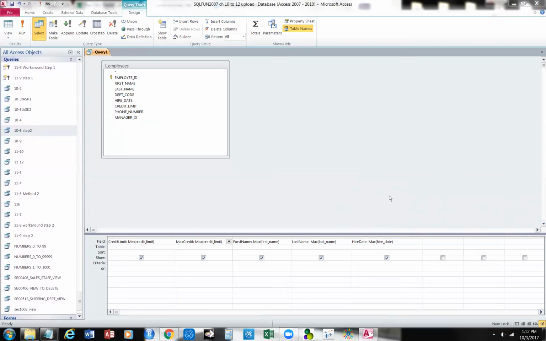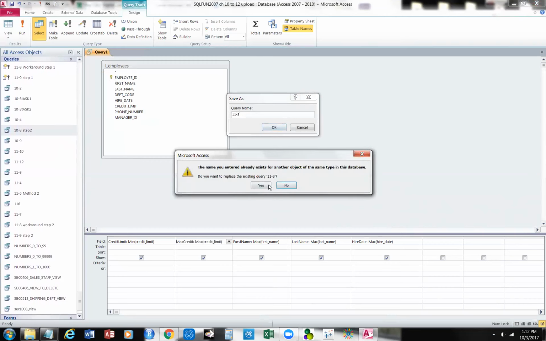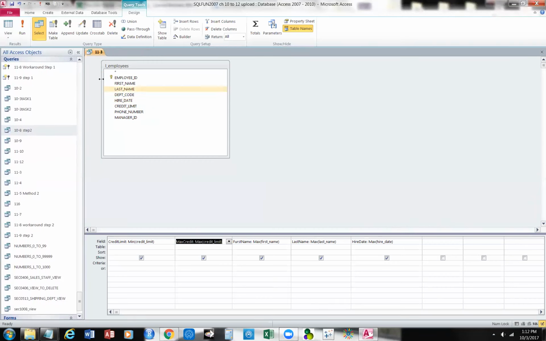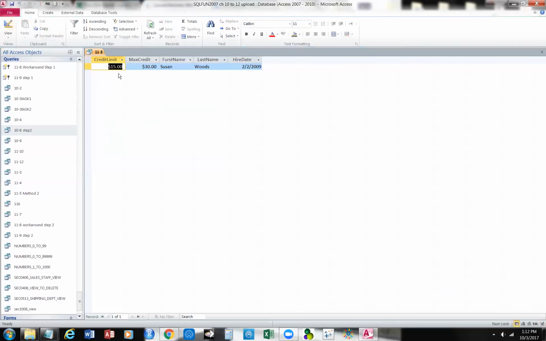Okay, so what we did is, again, we created, and I'll just show you, this is going to be 11.3. I'll call it 11-3. And then when we go up to the datasheet view, you can see it: hire date, the last name, the first name, the maximum credit. And they show you the beginning table and the ending table.